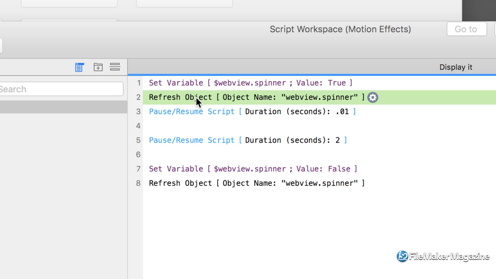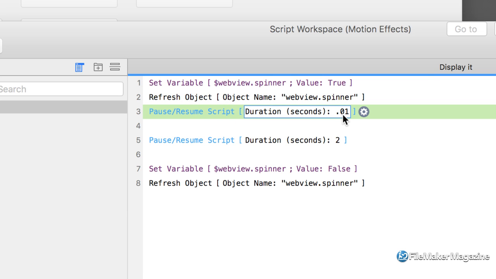You would expect the web viewer to refresh and show that spinner just by the fact that you have a refresh object. It doesn't always happen. So sometimes if you stick in this really micro small pause/resume for 0.01, which I don't even think FileMaker actually does, somebody can throw in the chat whether they know. I think the maximum duration that FileMaker will truly pause for is 1 second. And then this pause is basically just a faux pause. It doesn't actually pause. It just tricks FileMaker into saying, you know what, you should refresh this because we paused. But it didn't really pause for 0.01 seconds.